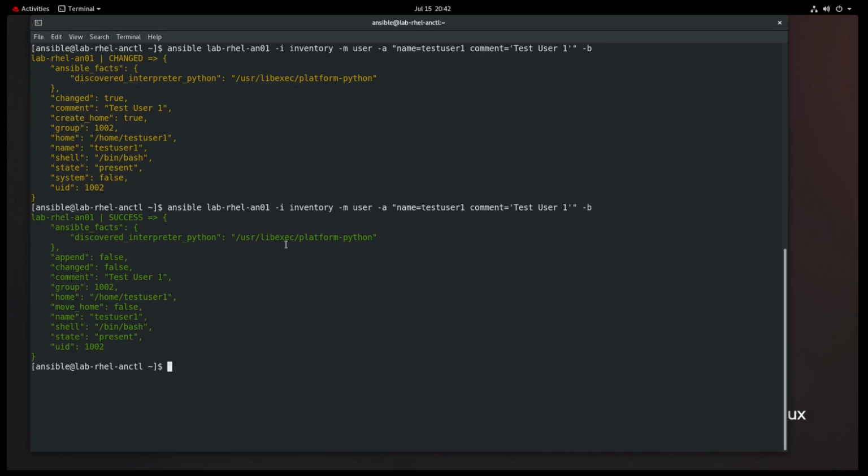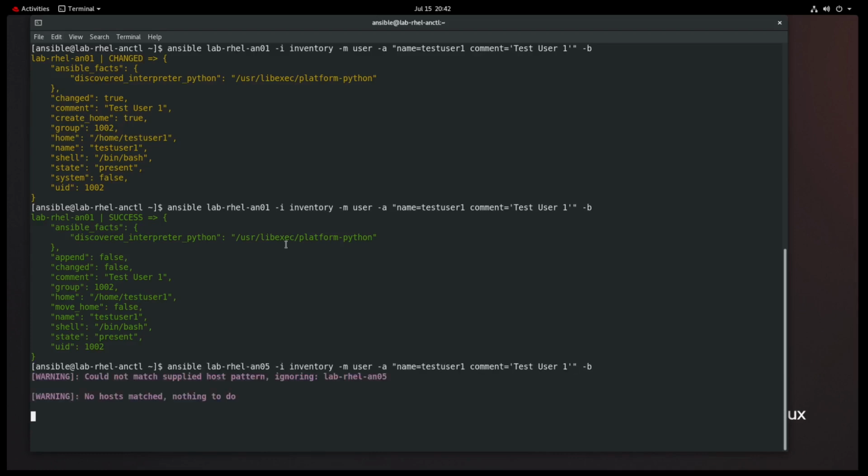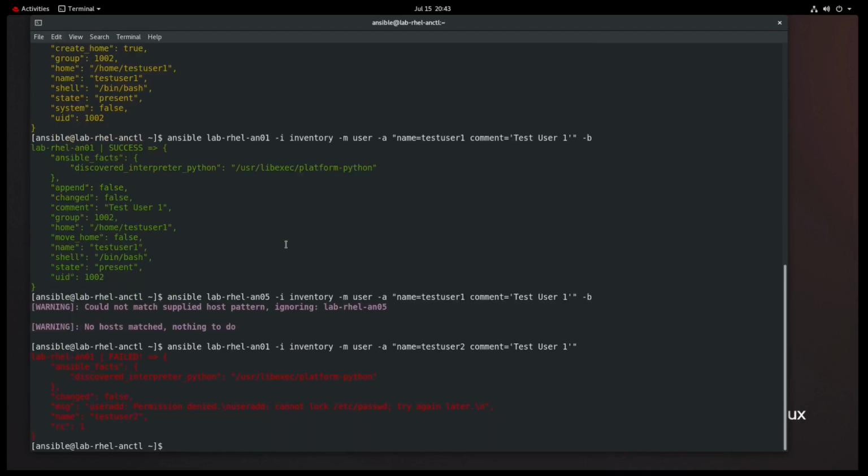And then, if there was some type of failure, such as, let me do this. So I know that doesn't exist. Well, we got a warning. You can also have a failure, which would usually be in red. I'll bet I can do this. Let me try this without -b. Trying to think of a way to give you a failure in an ad hoc command. There we go. So failed. Permission denied, because I did not use the -b there.